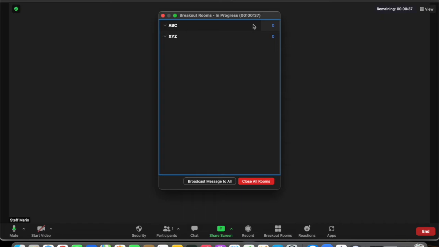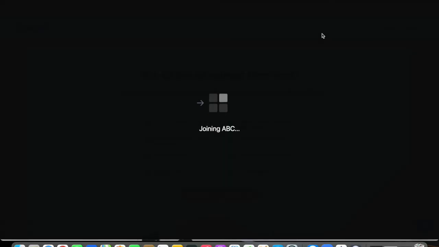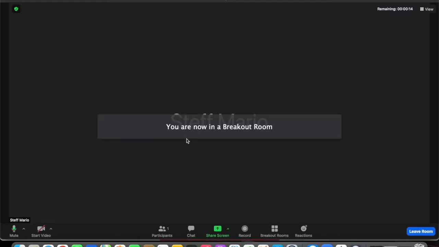So the host can go to each room. So here when you place the mouse pointer here, there is an option to join. So join ABC room. Yes, you can join. Otherwise, if you want to join this second room, then you have the option here. So just join there. Yeah, now you are in a breakout room.